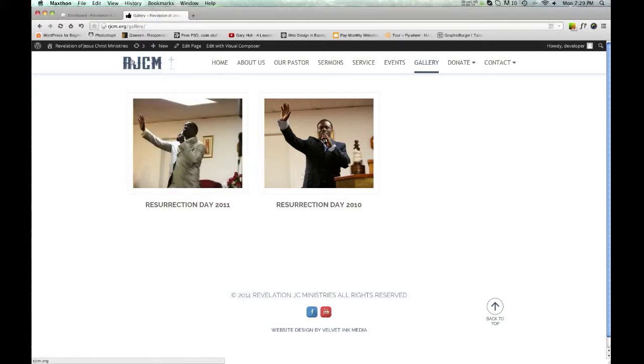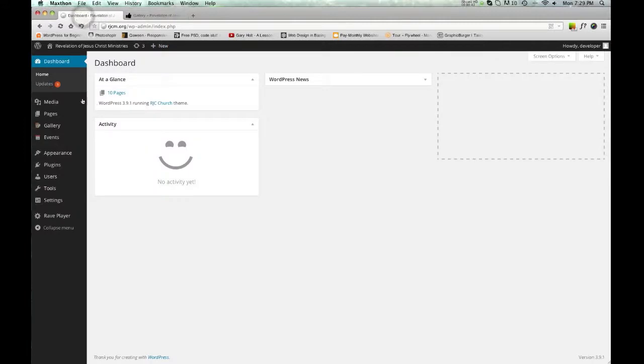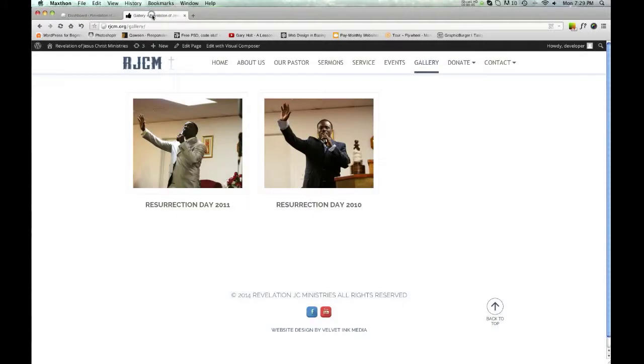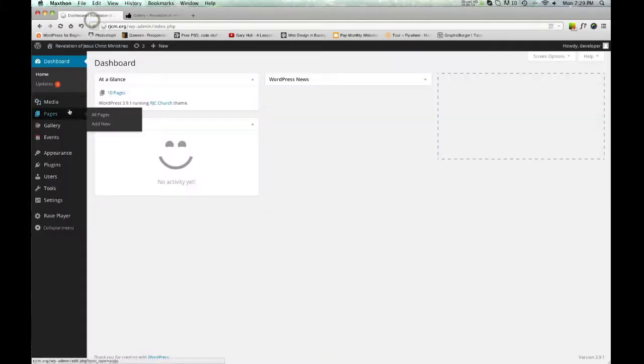Right now, if we come to the home page, we have the order of your menus, menu links. So About Us, Our Pastor, Sermons, etc. Two important things: if you decide to add pages, you can easily add them to the menu, and you can also reorder the menu. So, for example, we come to Appearance, then Menus.